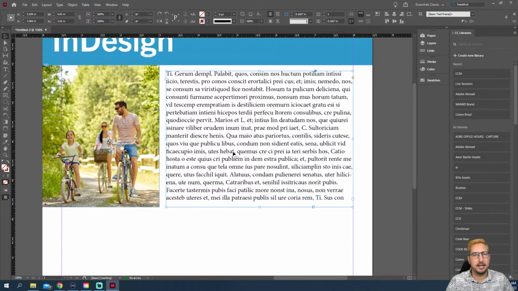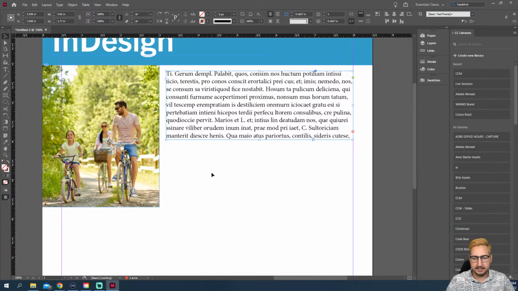So that looks great to me, but let's say that I actually want this to be a little bit separate. So I'm going to change the size of this text box, and I want to have a little divider. So I'm going to put in a little shape here.